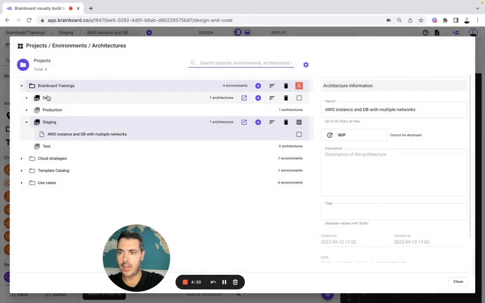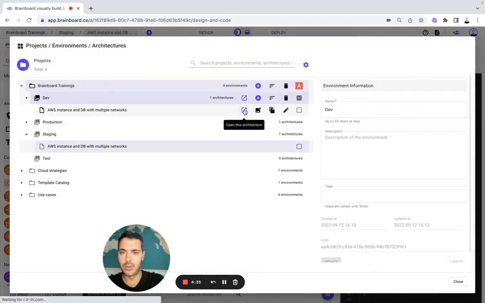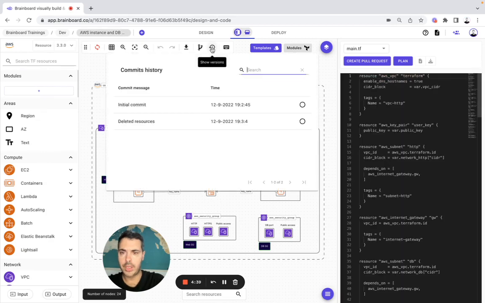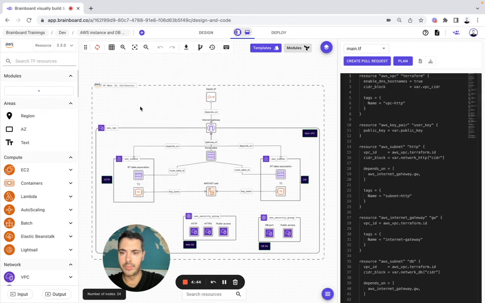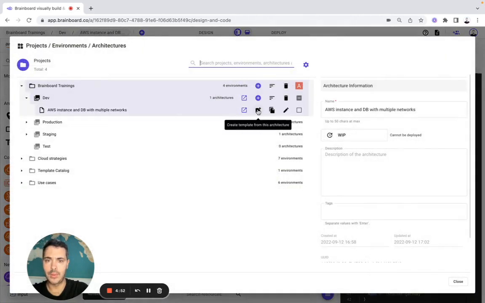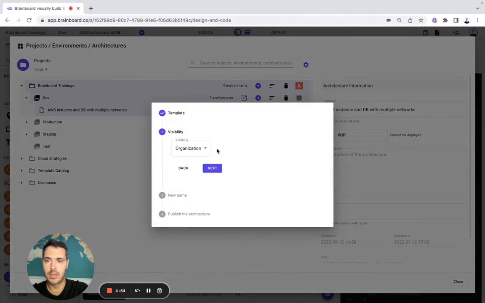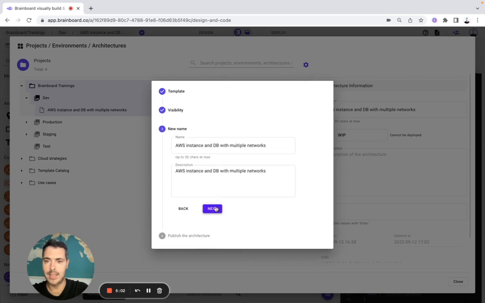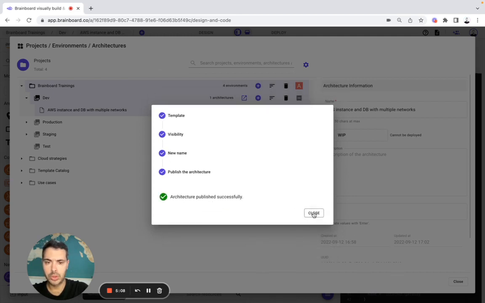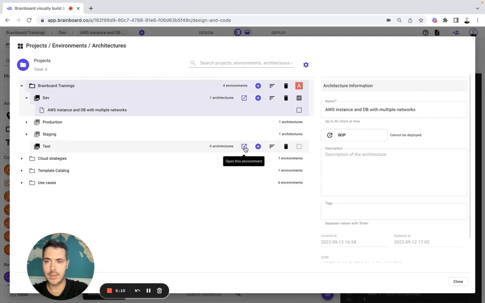So now here, for example, we go to this architecture. We show the version, we go back to initial commit. And now we are going to convert this architecture into a reusable template. So you simply need to create the template. Visibility, either private, so organization, or public, you keep it private. You keep the name as it is, you publish the architecture. So now you close, now you go to test.